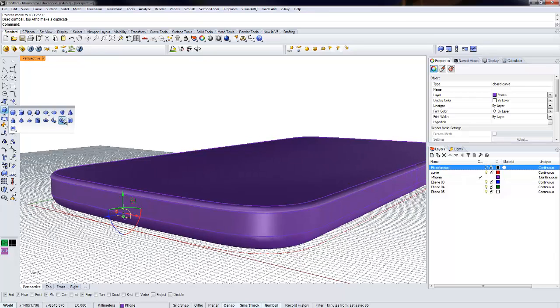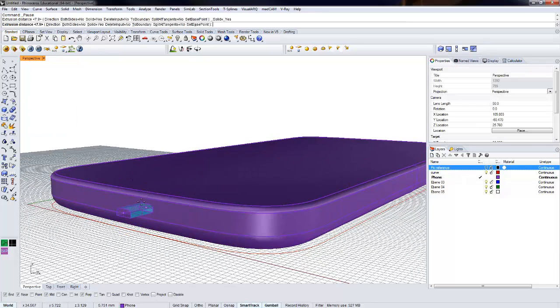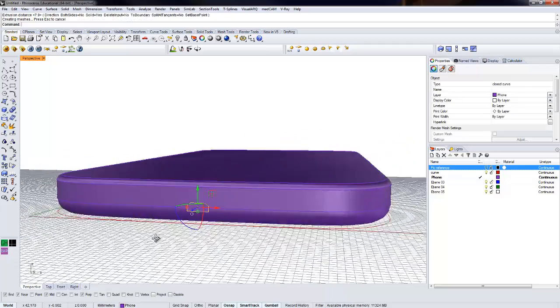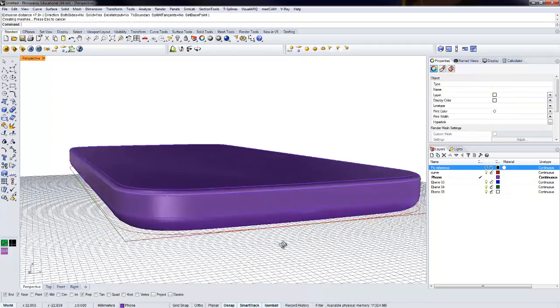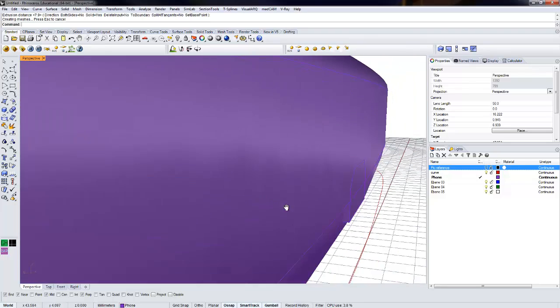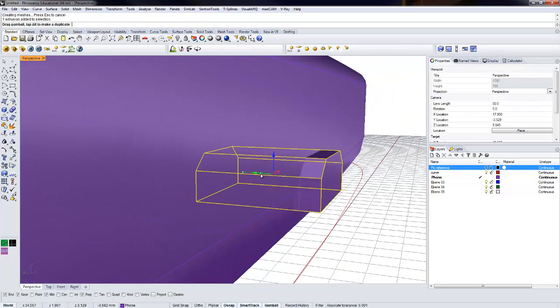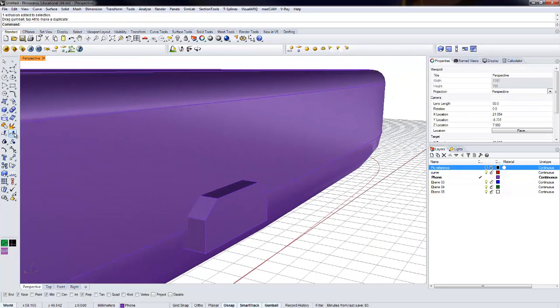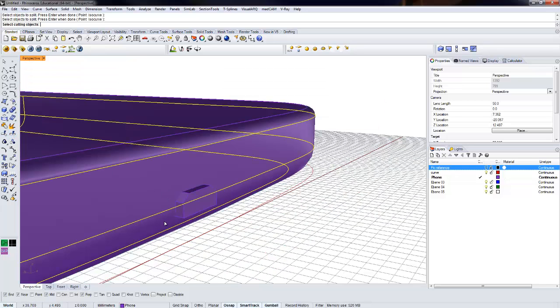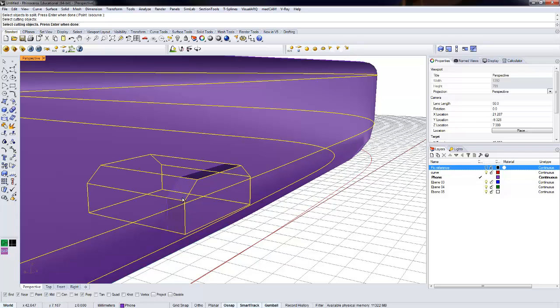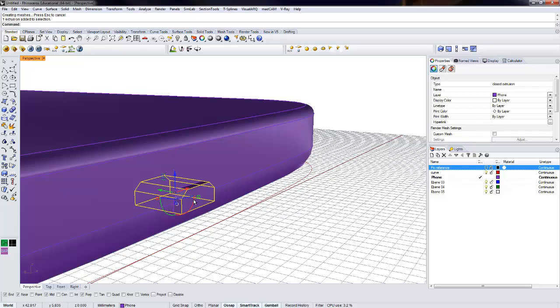Now we're going to extrude it. And cut in a hole. I will use the split command, take this one and this one. Press. Okay, and now I've got split.